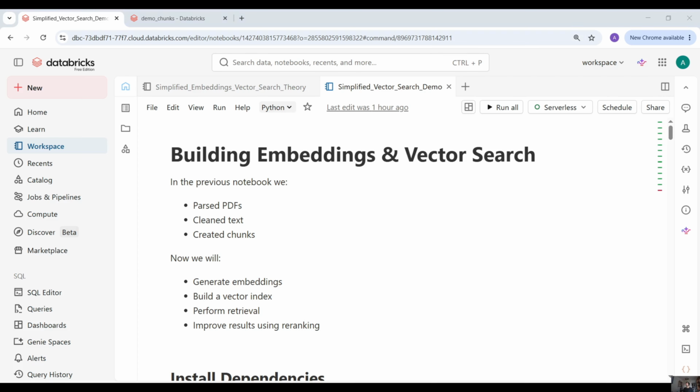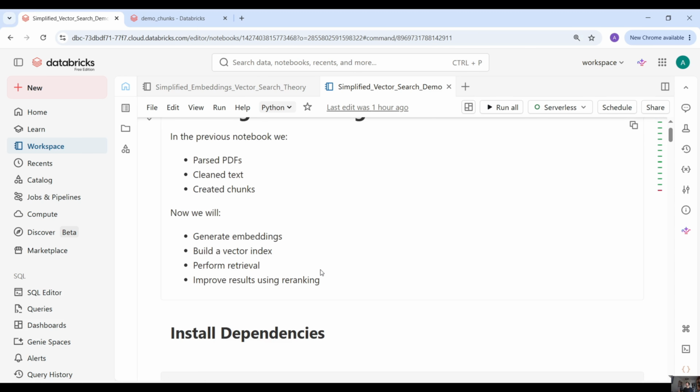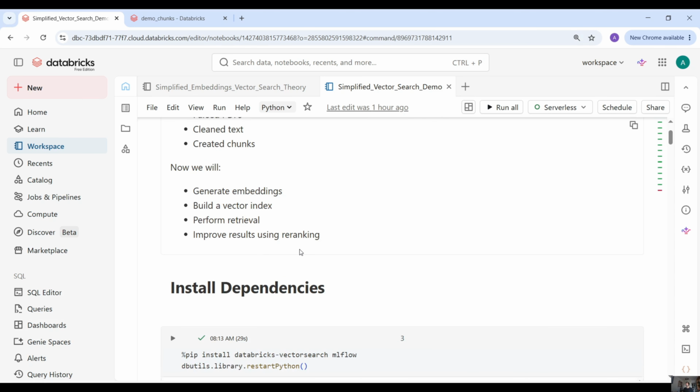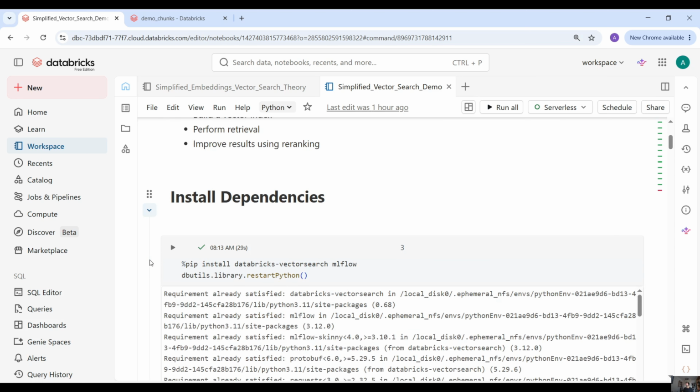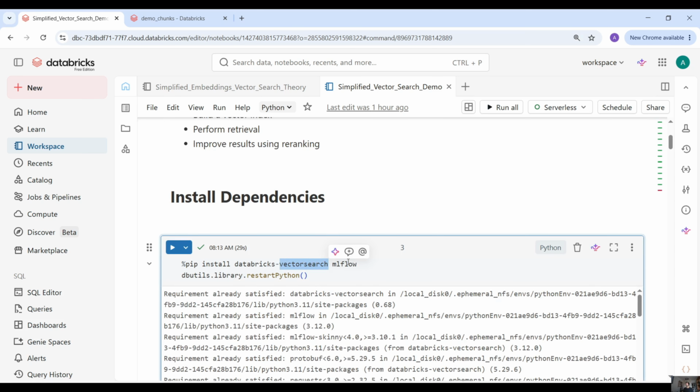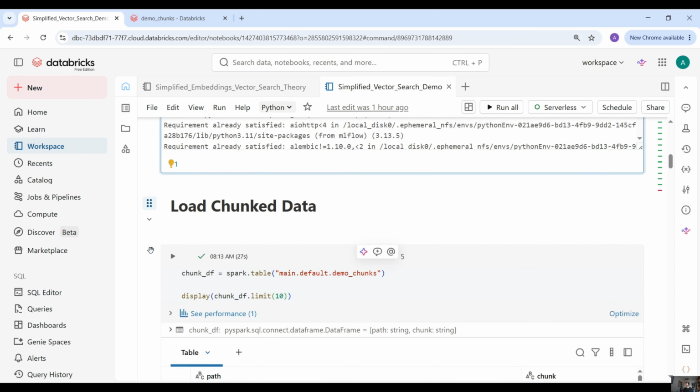Moving to the demo now. Building embeddings and vector search. In the previous notebook, we parsed the PDF, we cleaned the text, and we created the chunks. Now we are going to generate the embeddings, build a vector index, perform retrieval, and improve results using re-ranking. We install the dependencies, Databricks vector search, MLflow, right?